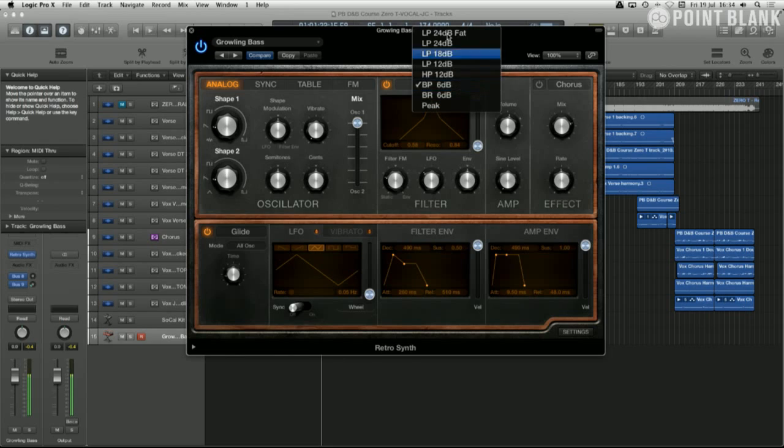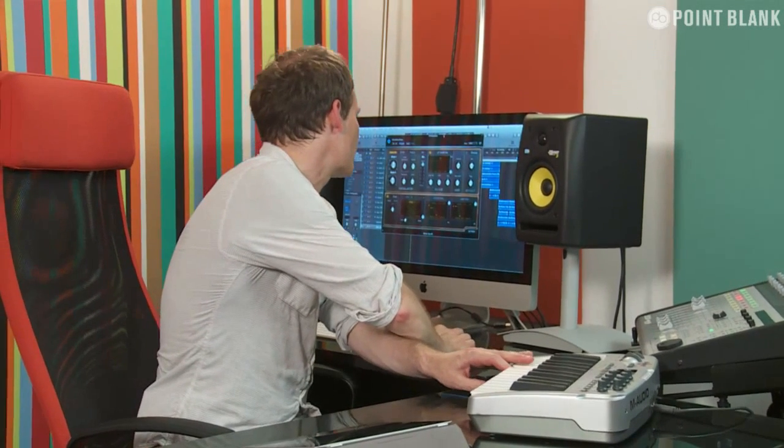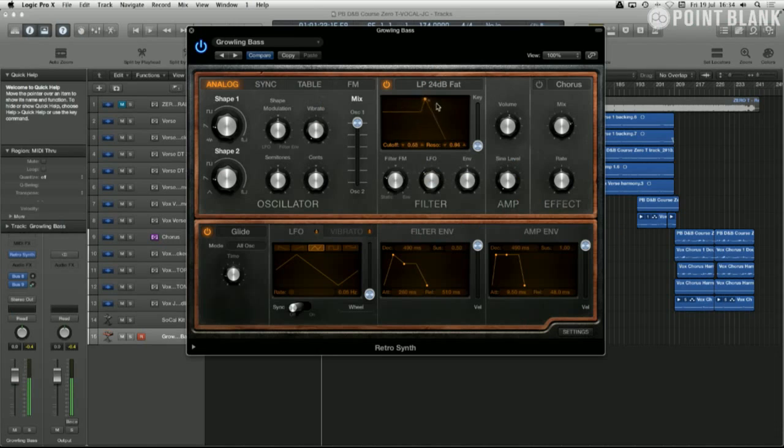So here we've got different types of filters. I mean, in terms of the synth, I'm not hugely taken over, if I'm totally honest, with it. I've played ten minutes with it.